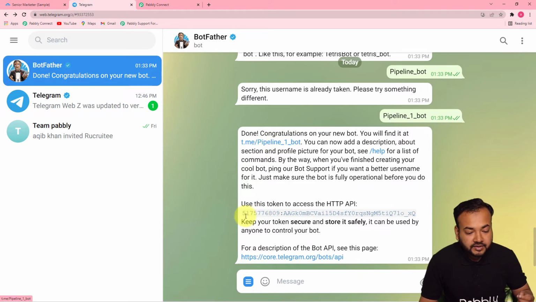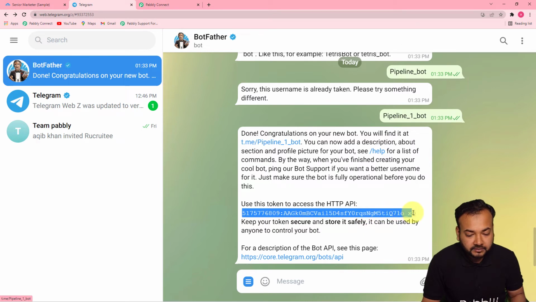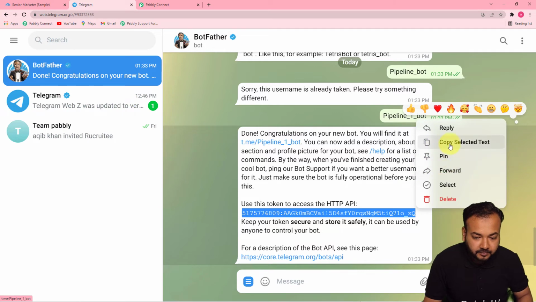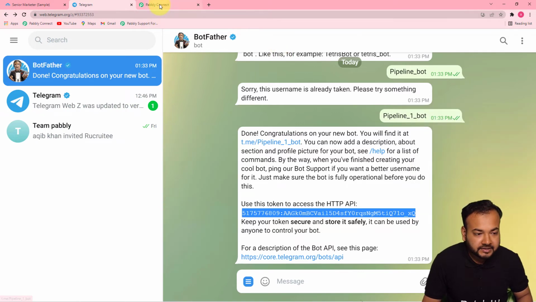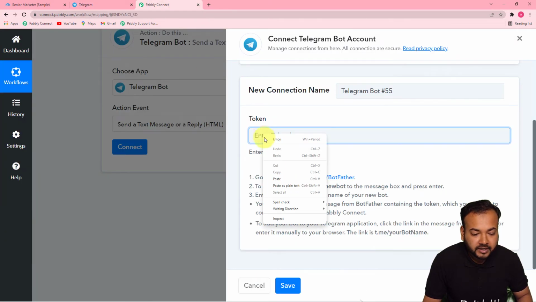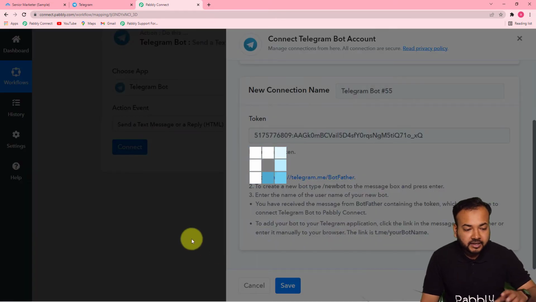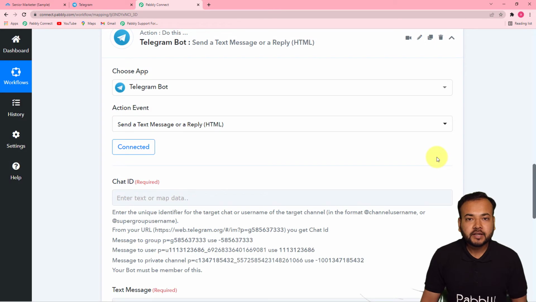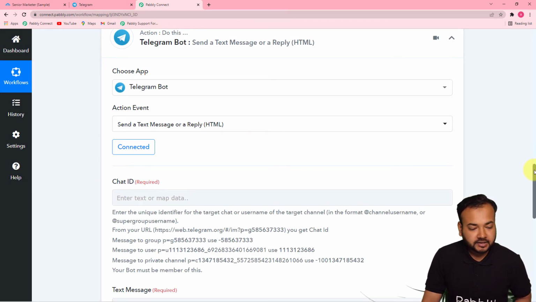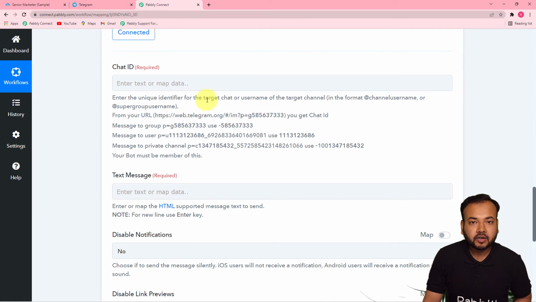So first of all, just copy this token you have received here in this message. Just copy this API token from here like this, right? Paste this API token here in this token field in Pabbly Connect. Then click on save and you will be connected with Telegram. So here we can see we are connected with Telegram now, and now it is asking for the chat ID of the group in which you want to send the message.